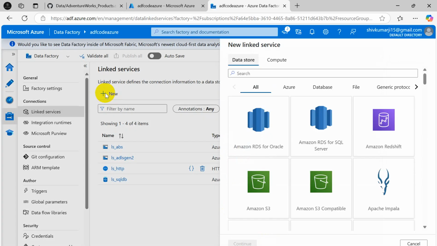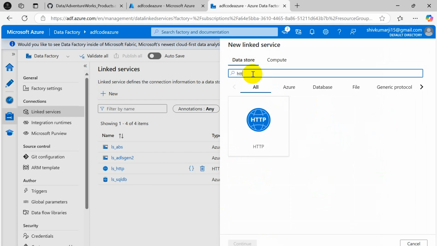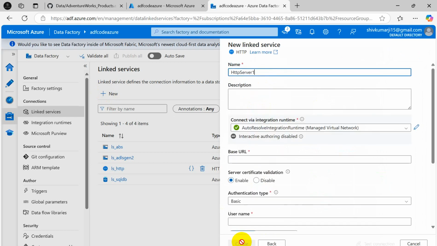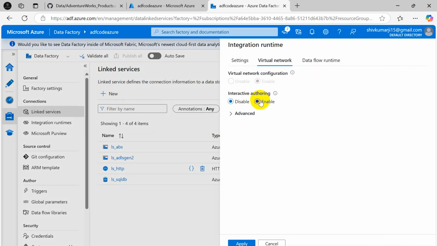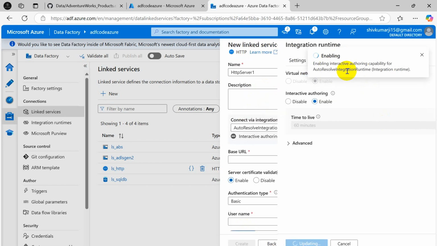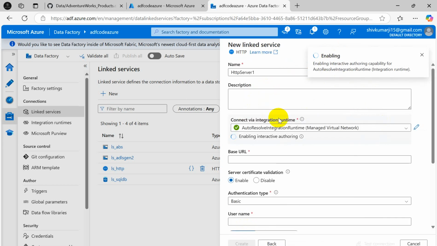We will hit New, then we will put HTTP, not S. We will hit this icon and click Continue. Now, obviously we have to enable it, so we will make this enabled. This is a one-time activity that you have to do, because I'm logging in today only, so that's why it's asking for it. Now it will ask for the base URL.